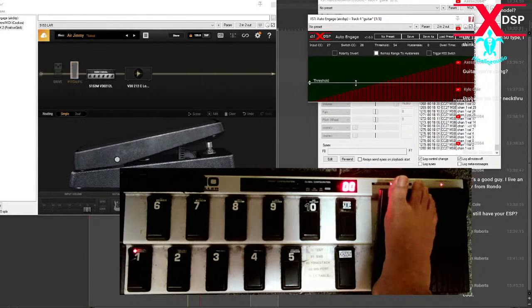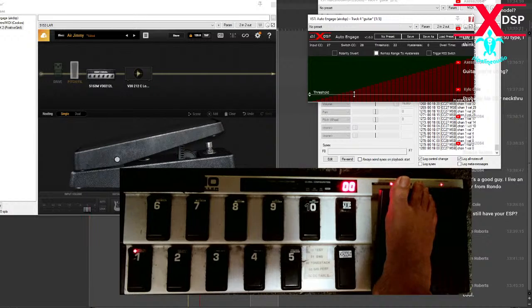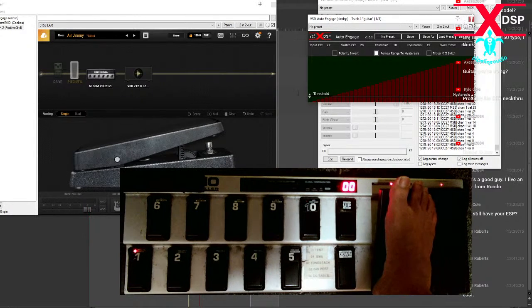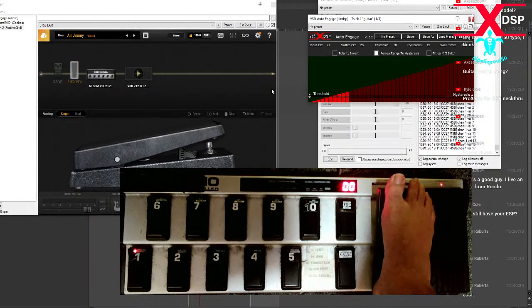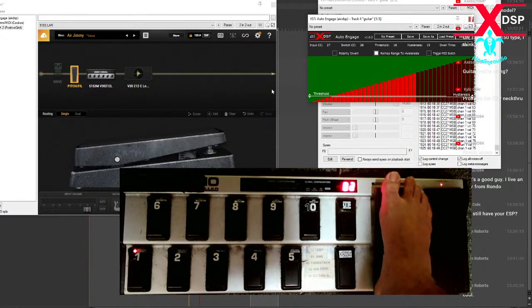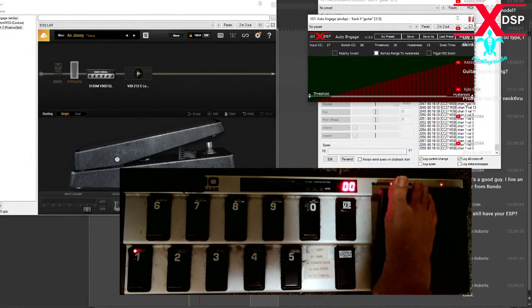So check this out. If I click this control, remap range to hysteresis. We're going to stretch. Let me get it down to where the hysteresis is. So this is going to be a slightly different on threshold than off threshold. But now we're going to use that whole range of the wah. So it's just little tricks.